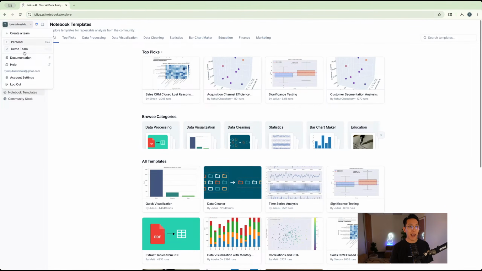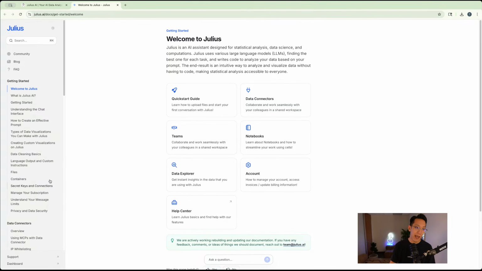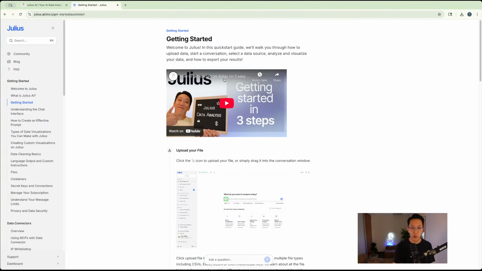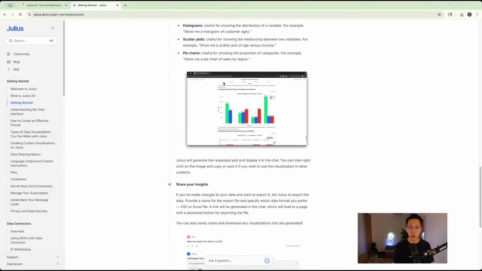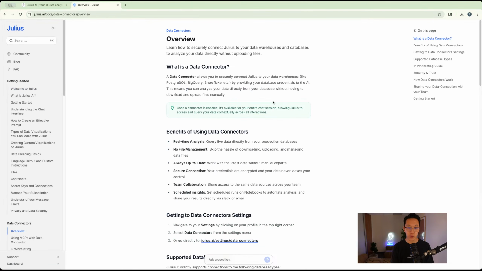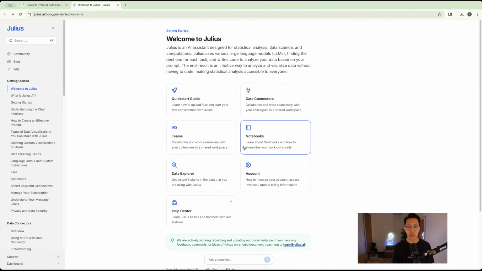And then finally, we have our documentation. Everything that you'll need to get started, including in-depth guides and documentation about all of the different features that the team has built out, is all here as well, including the Quick Start Guide, which has a lot of the things that we covered in today's webinar, as well as some other resources like data connectors, which we talked about, Teams, notebooks, and Data Explorer too.